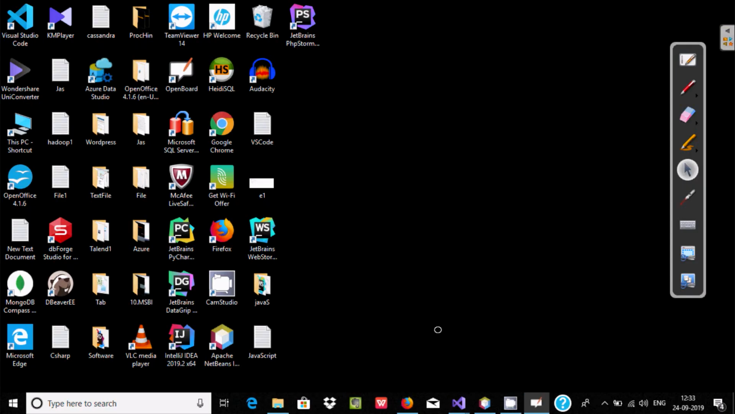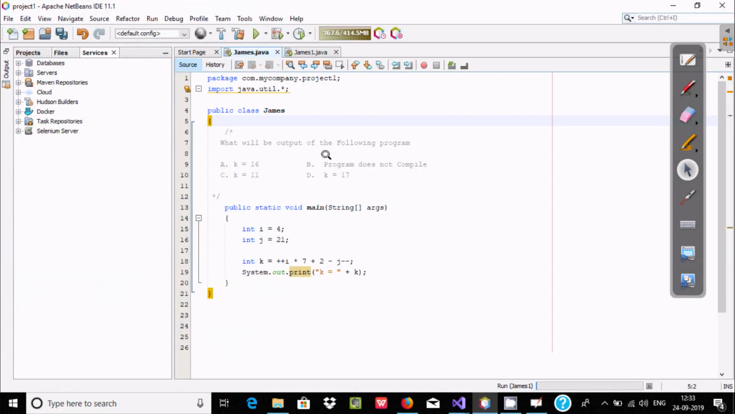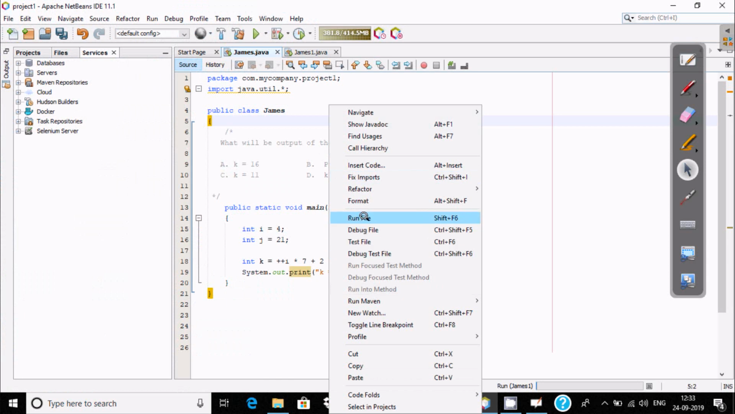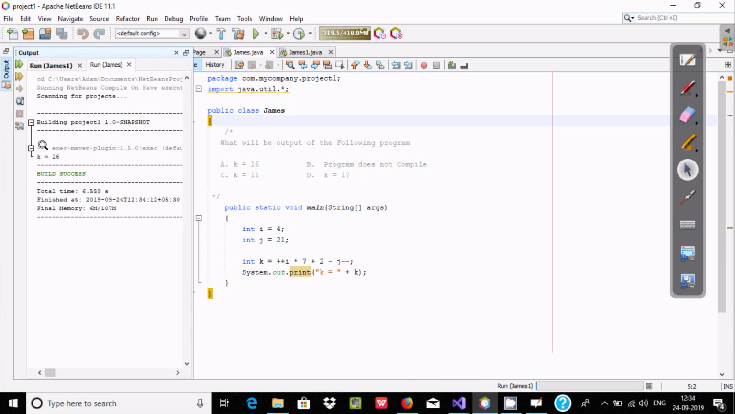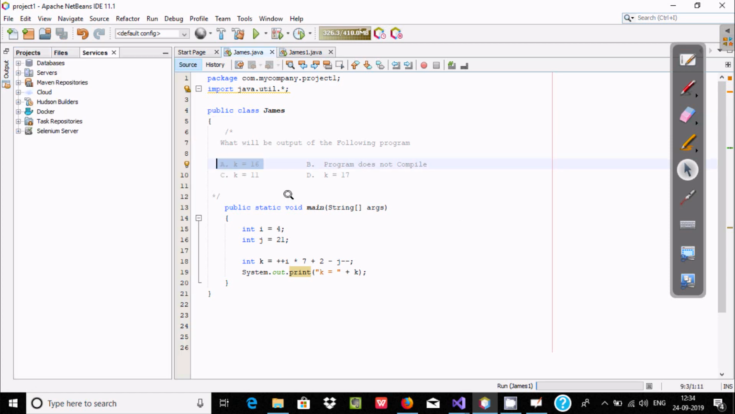So let's check the output in the editor. Here I run the file. The output displays 16. So 16 is the correct output.